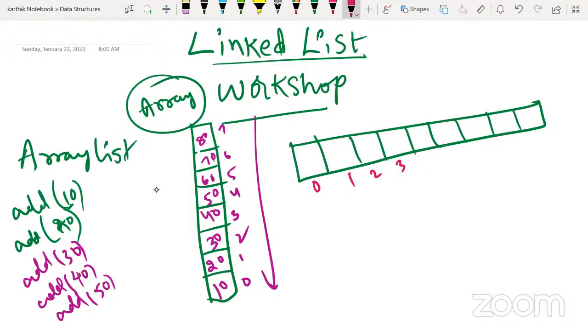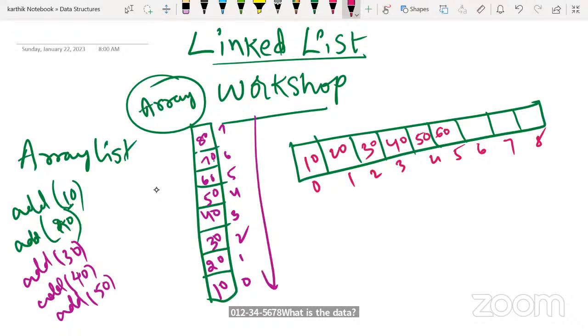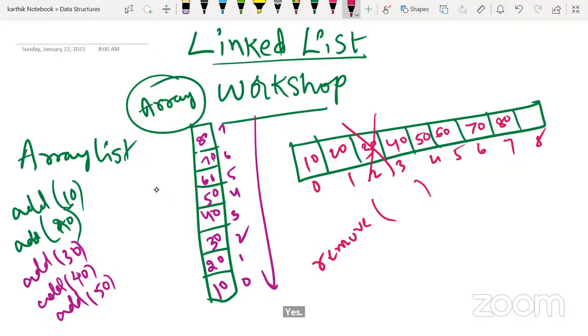Now let me add the indexes: 0, 1, 2, 3, 4, 5, 6, 7, 8. And the data is 10, 20, 30, 40, 50, 60, 70, 80. Now, from the array list, can I remove the data? Yes. For example, if I'm trying to remove this index, in the array list we have a remove method, which takes an object, and which takes an index also. For the time being, I'm giving the index. So remove of 2 means this element will be removed.